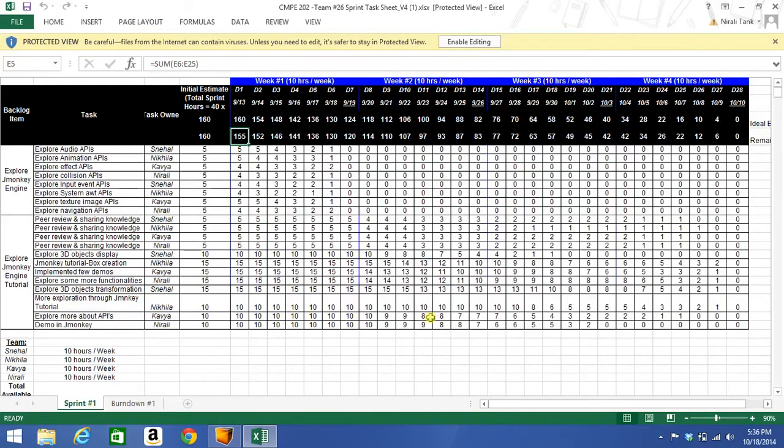This is our task board. I've explored animation and system APIs and learnt a bit on other APIs through peer review and sharing of knowledge. By the end of the sprint, I could create a basic demo. I faced a few blockers while exploring the animation API.